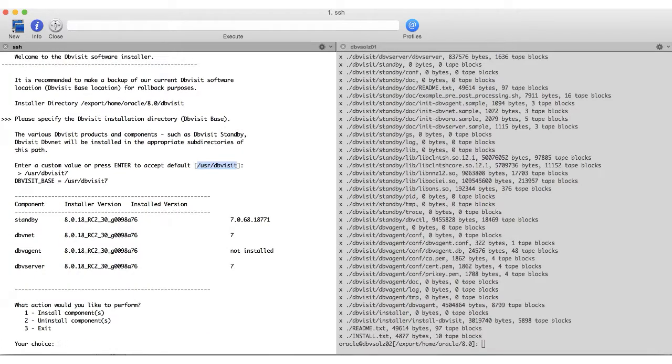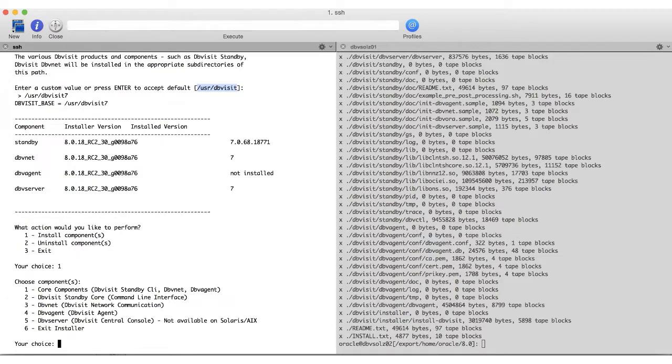And now the next action would be, what component of Dbvisit am I going to install. It will tell you which version is currently installed. So most of them are on version 7. And obviously, we don't have dbv agent in version 7. That's why it says not installed. Then I'll choose option 2 here, which is the standby core.